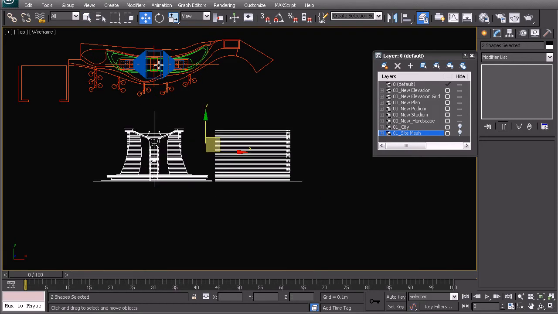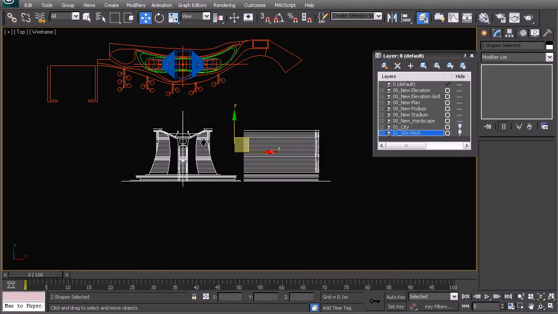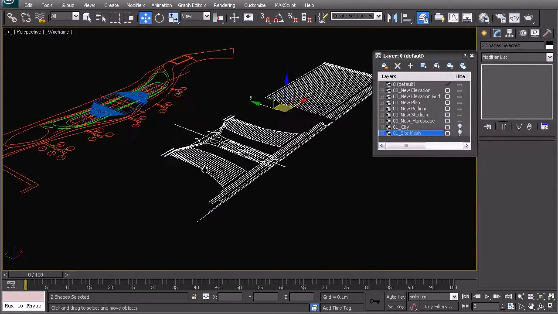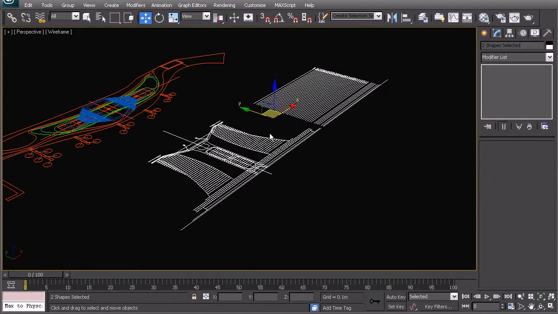Otherwise what would happen is you would have some objects that you would have selected if a layer from your elevation would actually be in your plan. So just make sure that when you move it, you don't move anything that belongs to this, since you only want to rotate this section here. Let's go into our perspective view. We can turn this off now.